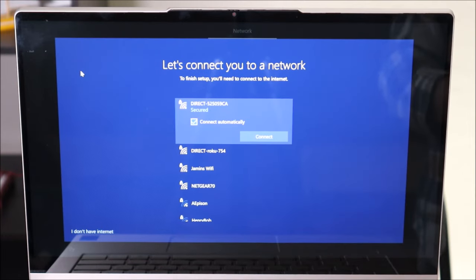So here's a choice you have to make, guys. You've got to connect to a network or not. If you connect to a network, it's going to prompt you to either create a Microsoft account or log into your Microsoft account. And odds are you're not going to be able to get by that screen unless you do that. You'll kind of be stuck there.